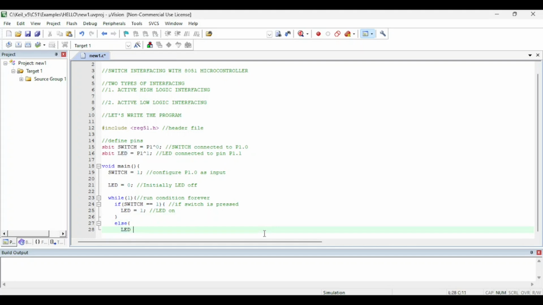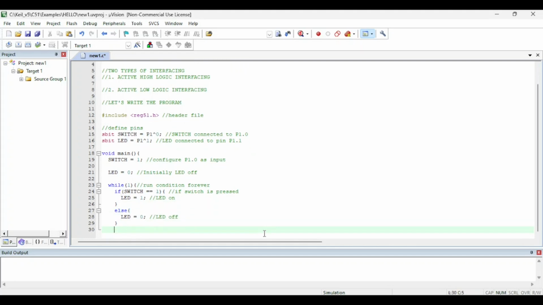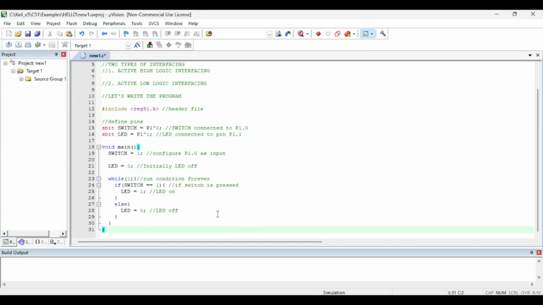Then else. In the else statement, write low logic on the LED pin. LED = 0. Then close the else statement, close the while loop and close the main function.